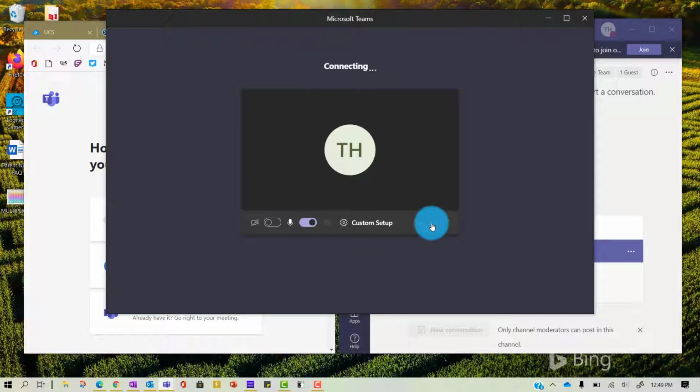Once you choose join now, in most cases you will enter the lobby. The lobby is set up to protect you and your teacher from other people entering the meeting that shouldn't be there. When your teacher's ready, they will either admit you one by one or all at once. At that point, your meeting will go live and everything should be ready to go.